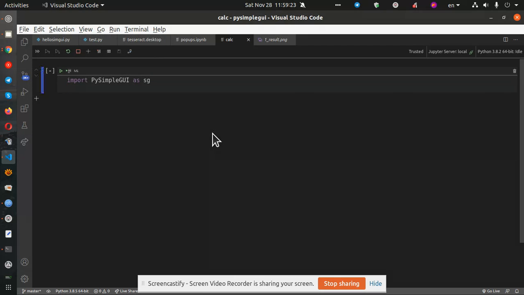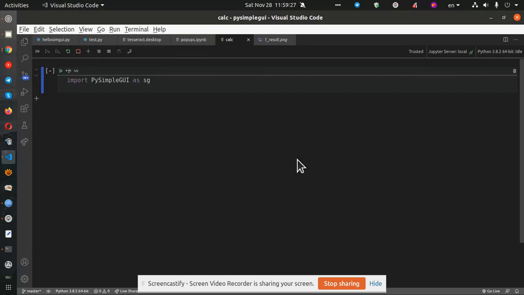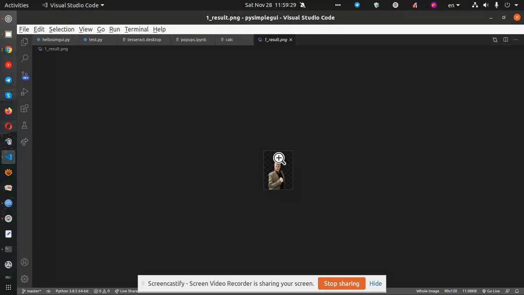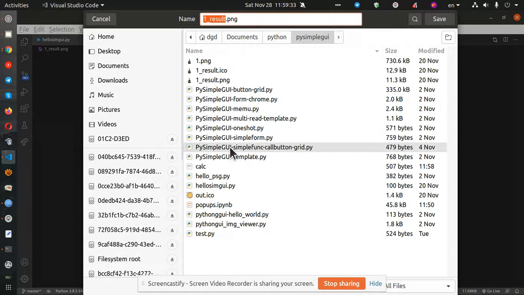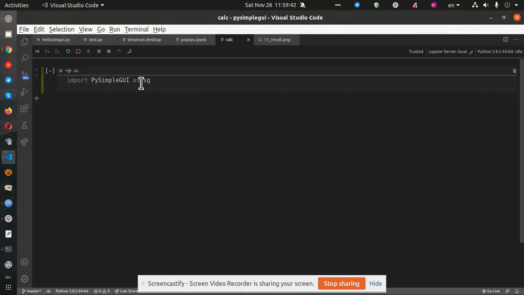Oh, you see that? File save as does not work now again. Nope, not working. Let's try this. Alt file save as, and now I can change this one. But I cannot change this calc file. So let's go ahead and start all over.